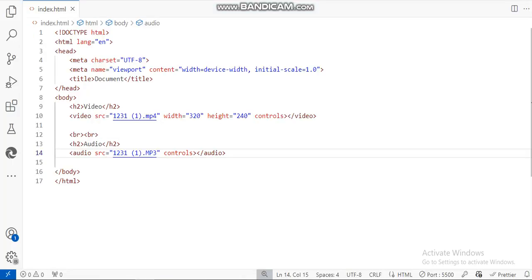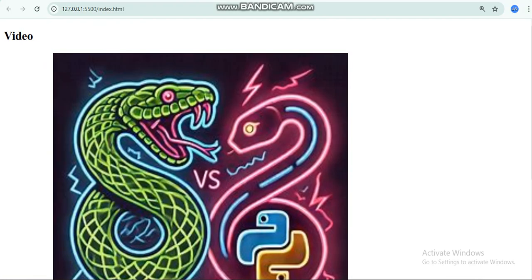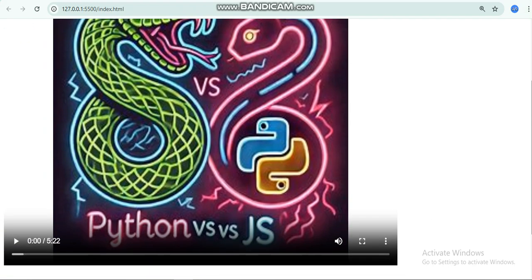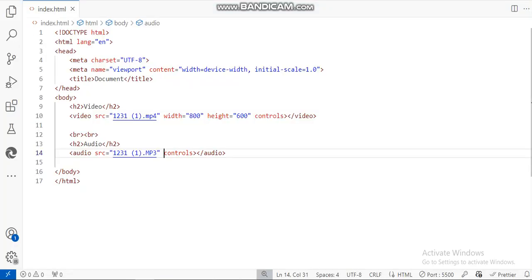So that's how the video and audio tag works. I can also change its width and height. If I change the width to 800 and the height to 600, and over here I can keep it the same, now you're watching it's showing that it's bigger. So let me remove some, the height should be 500.